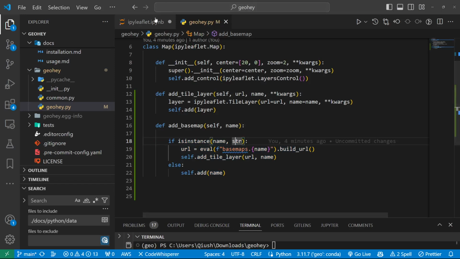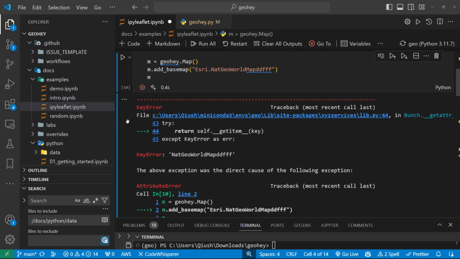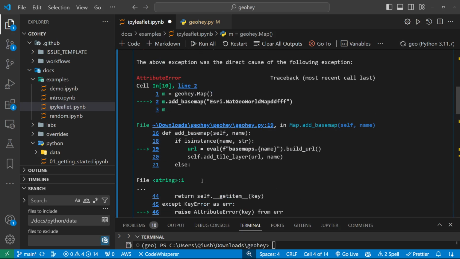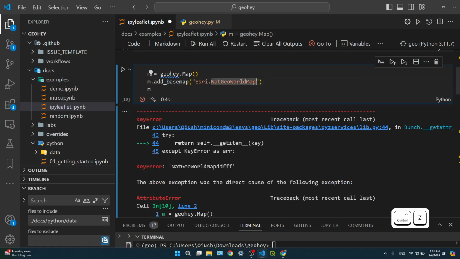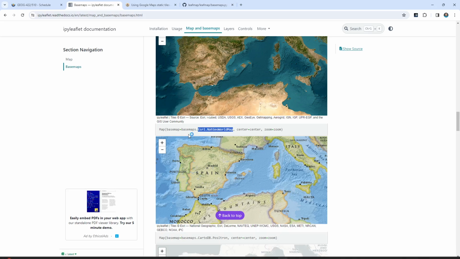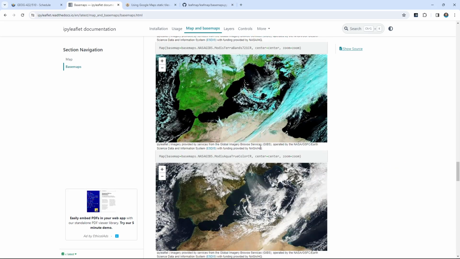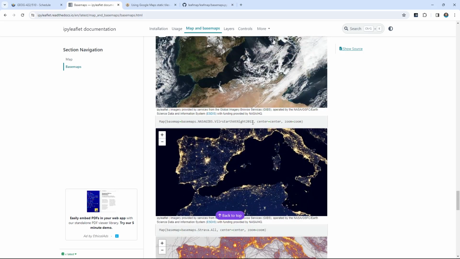So if you run this one, if you have a typo or something, it probably doesn't do anything. You'll get an error because the tile layer doesn't exist. Attribution error, that means this one doesn't exist. But now you are welcome to use any of the base maps from here, right? So if you scroll down, if there's any particular one you like, you can even add this, right? Like this MODIS imagery, real time, or this nighttime light. This looks pretty cool.